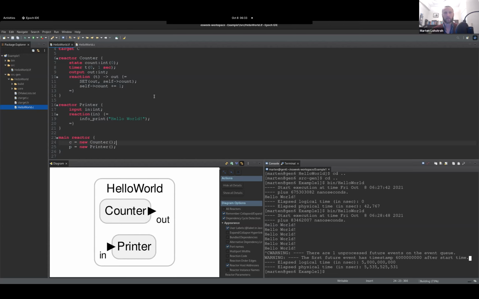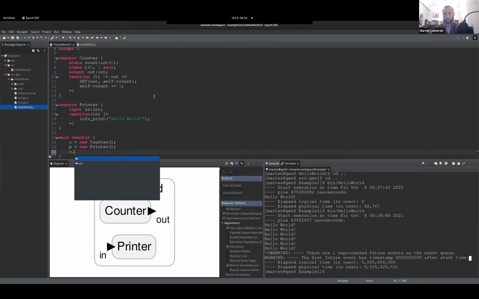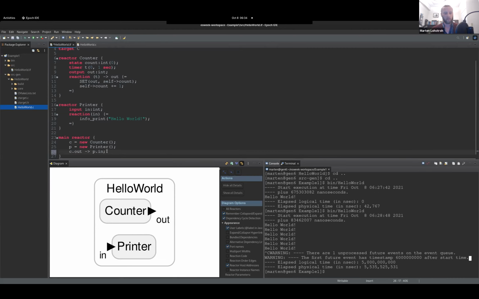Well, we have syntax for that too. This is in Lingua Franca. You can refer to an instance, C, and you can find its output port. You can see here that this is content assisted. And then we connect that to the input port of P. And I can also use F3 here. So if I click on in and hit F3, then I go there. So now these two guys are connected.